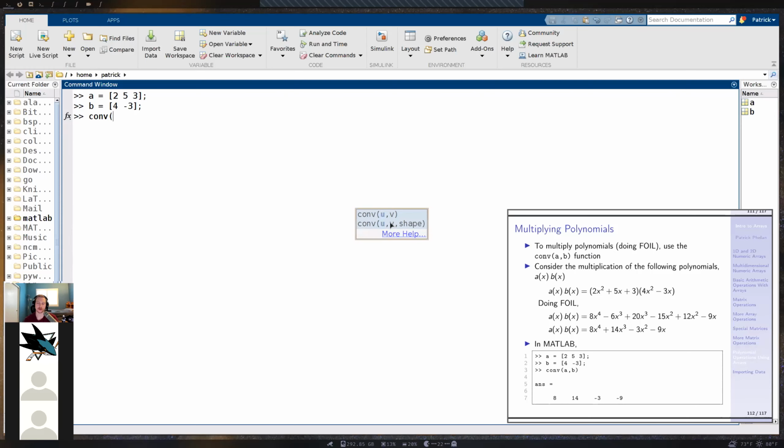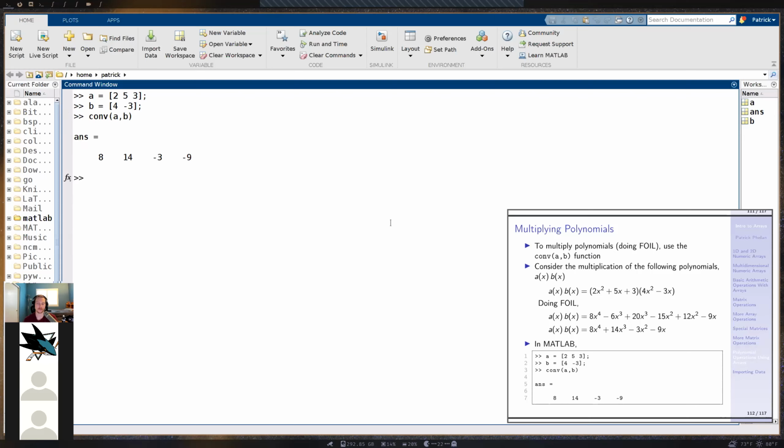So we're going to use the convolve function, and the shorthand is just conv, and then we're going to specify our vectors. In the documentation, they use the vectors u comma v, but in this example, we have two vectors a and b. If I do that, it's going to give us the coefficients for our polynomial. So we have 8x to the fourth plus 14x to the third minus 3x squared minus 9x.